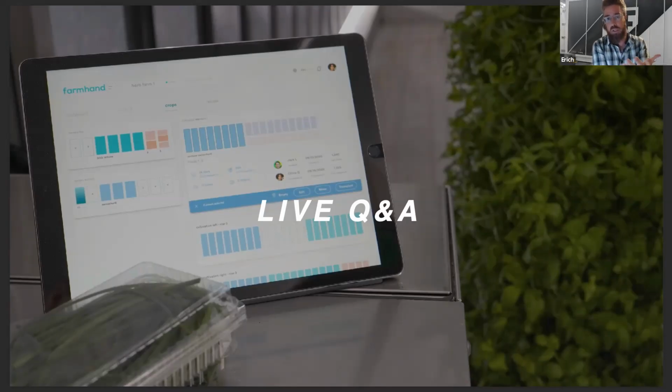The offline mode allows you to operate the farm in the case that the internet goes down or you're not able to connect to the internet for some reason. You can still use Farmhand to connect to your farm and operate your farm.